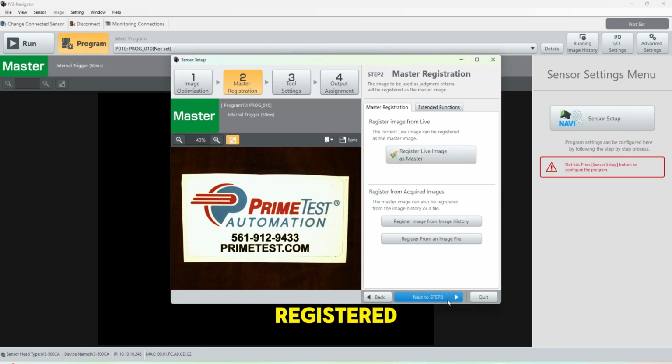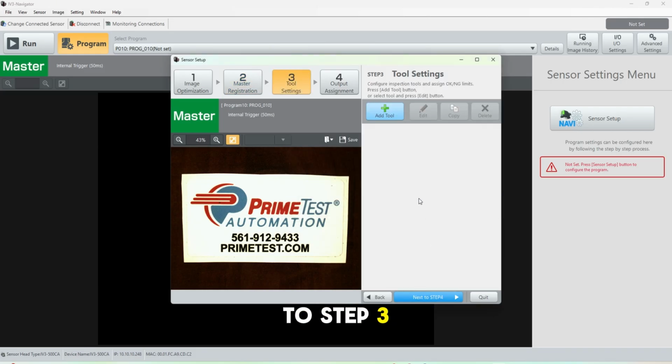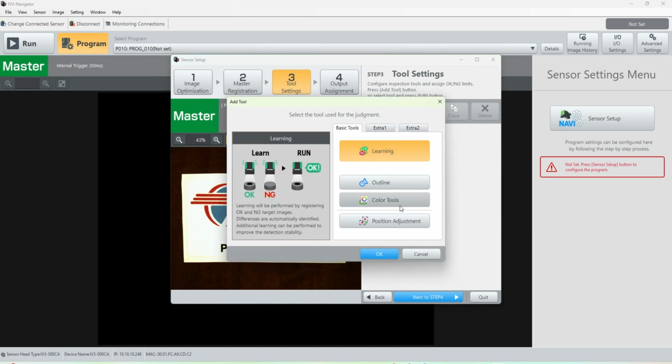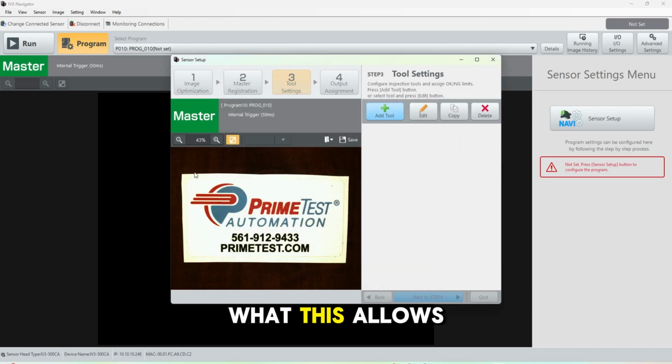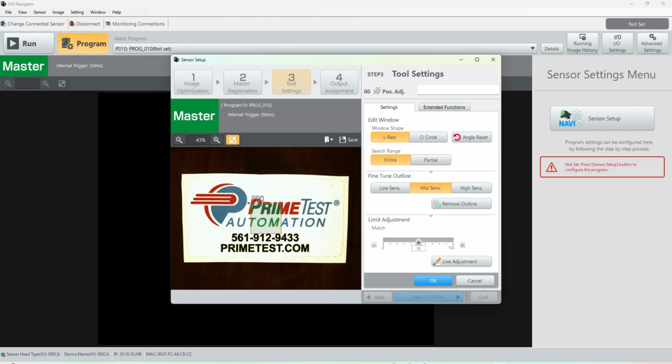Now that's registered. We're going to go to step 3, which is going to allow us to add some tools. So I'm going to start with the position adjustment. What this allows us to do is orient our card in any different way, and all of our tools will stay within the position adjustment.